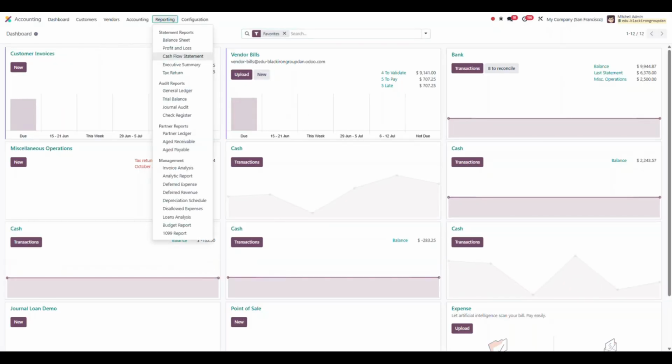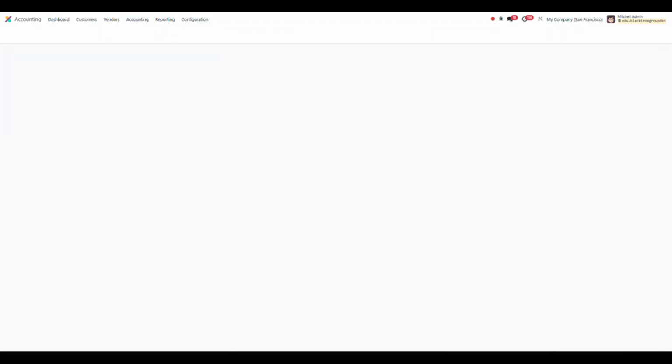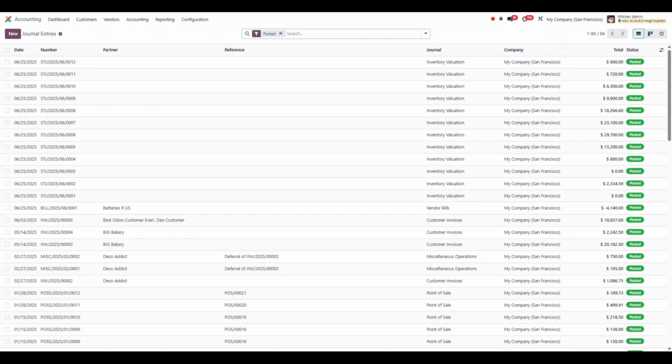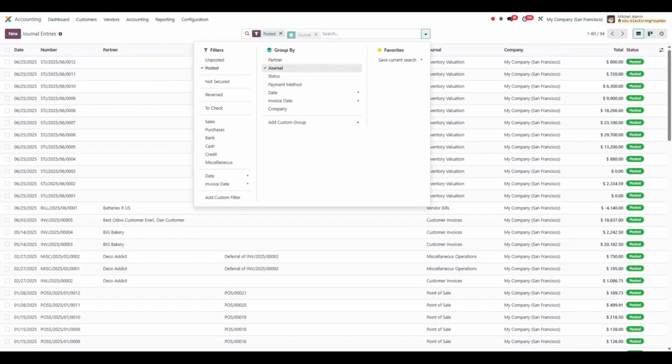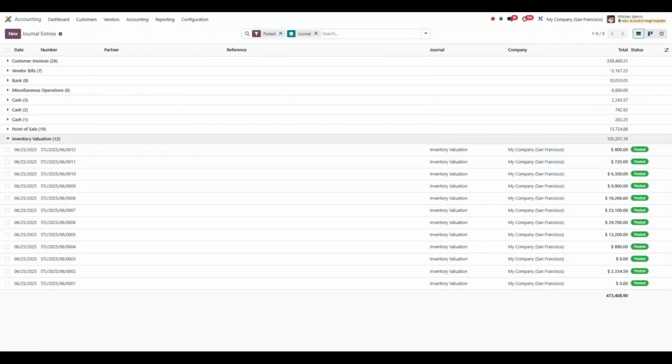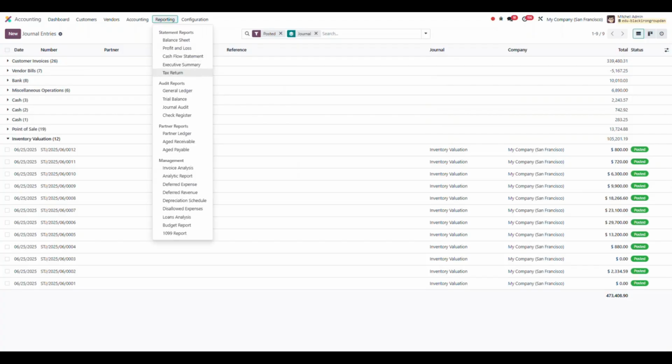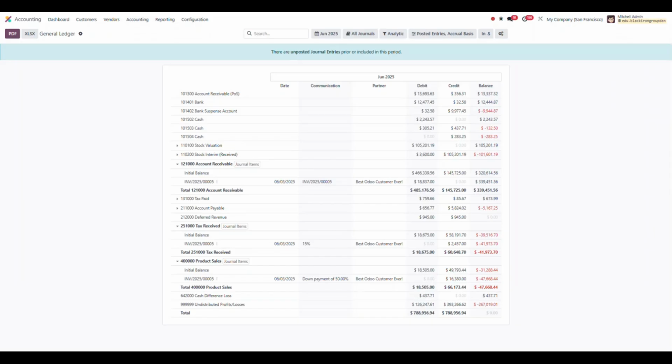Odoo's reporting is real-time, flexible, and fully integrated into the flow of your business. Need to see the details behind the numbers? Just open the general ledger. You can drill into any journal entry and trace it back to the original invoice, and even see who created it or approved it. For a broader view, the profit and loss and balance sheet update continuously as transactions happen. No waiting for batch exports or manual adjustments.